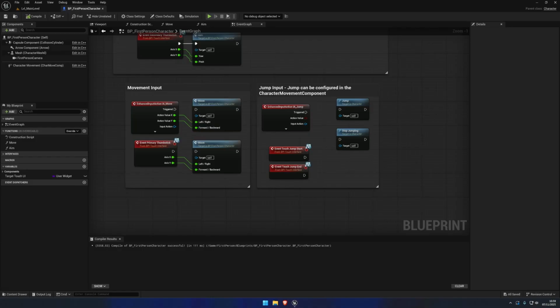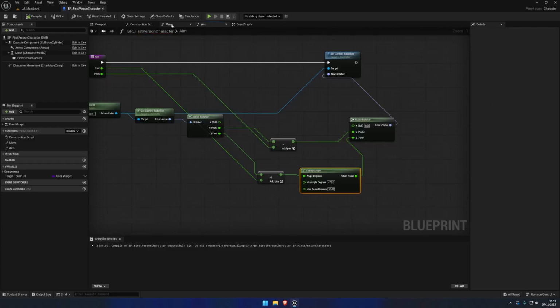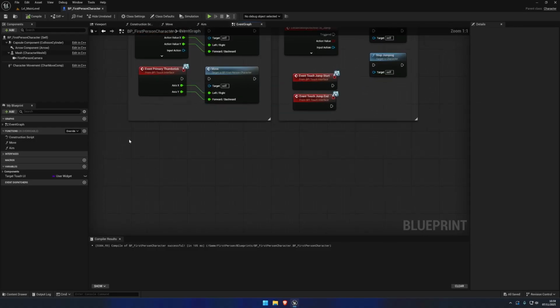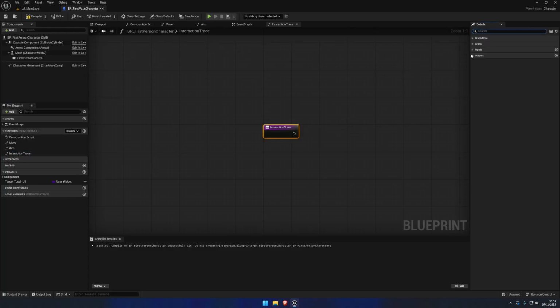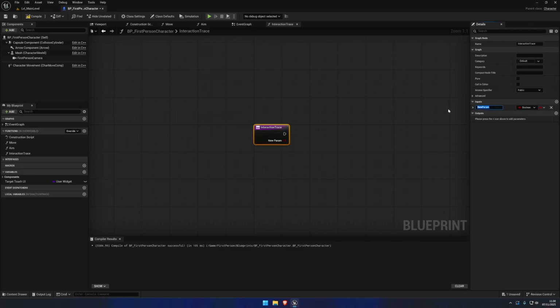What we want to do next is to create the interaction trace. So this is going to be the way we can interact with the objects, like the lights on the wall and the door controls and things like that. So we're going to add that. In here, in the first person character, we're going to create a new function called interaction trace. Click on interaction trace, and then on the right here, you're going to have a thing called inputs. Also on that, we're just going to call this interact event because we're going to use this trace for not just highlighting objects but also interacting with them as well.